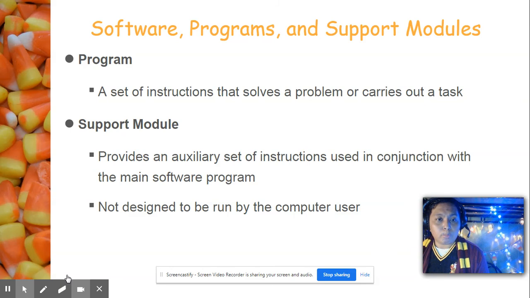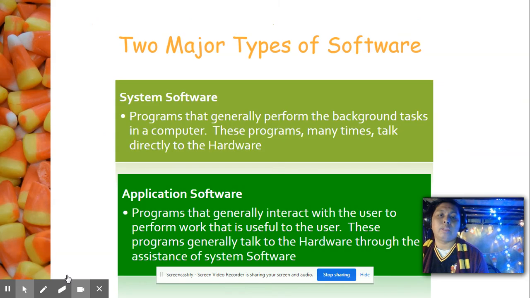When we talk about support modules, they are auxiliary or helpers to reinforce the main software program. So they are not designed to be run by the computer users, but they are automatically operating once the computer is open. So support modules, kaya nga siya support, tinutulungan niya yung main program to carry out a task. Okay? Likewise, with the data module naman, sila naman yung bahala sa storage, processing, and producing of data.